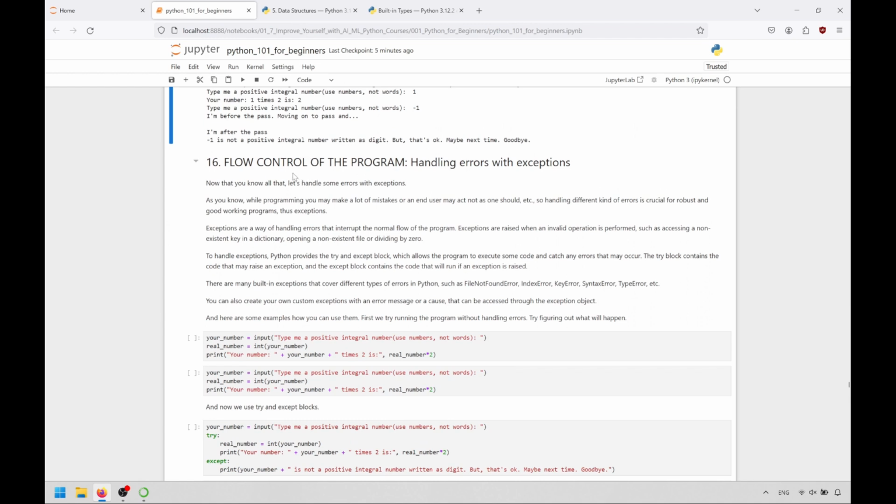Thus, exceptions. Exceptions are a way of handling errors that interrupt the normal flow of the program. Exceptions are raised when an invalid operation is performed, such as accessing a non-existent key in a dictionary, opening a non-existent file, or dividing by 0. To handle exceptions, Python provides the try and except block, which allows the program to execute some code and catch any errors that may occur.